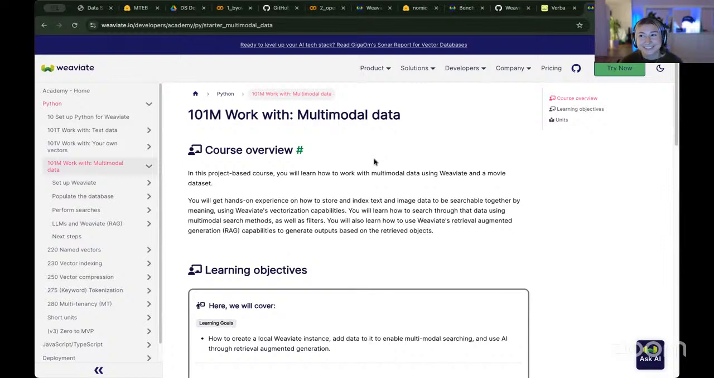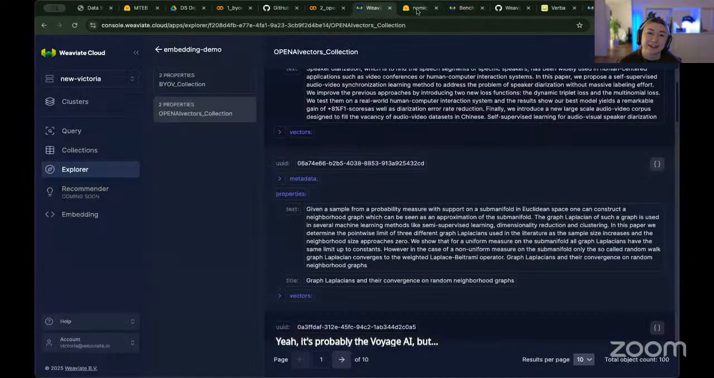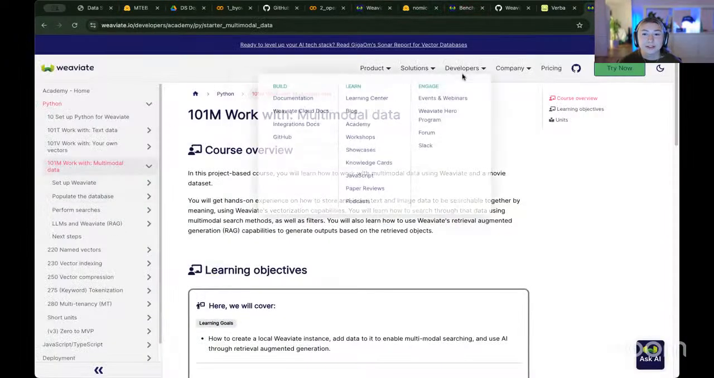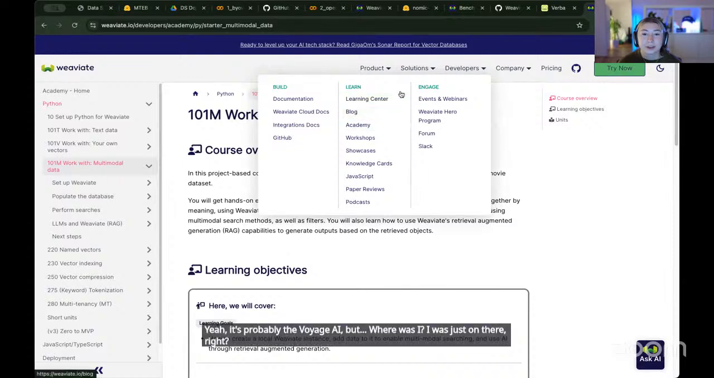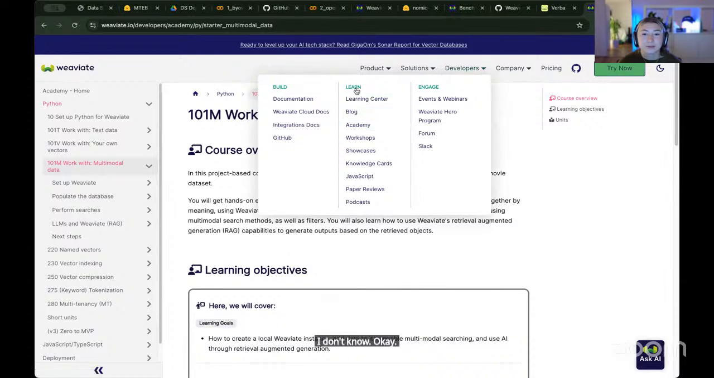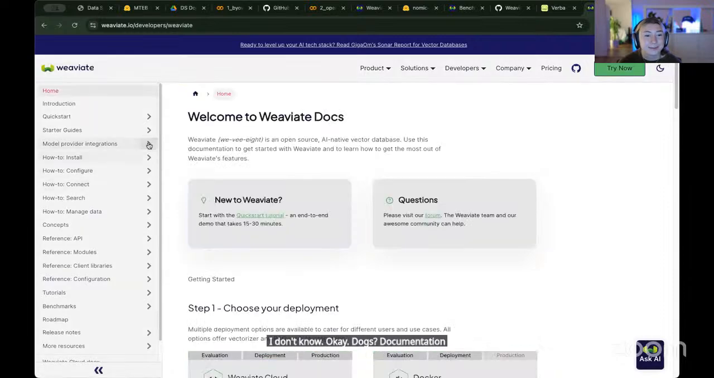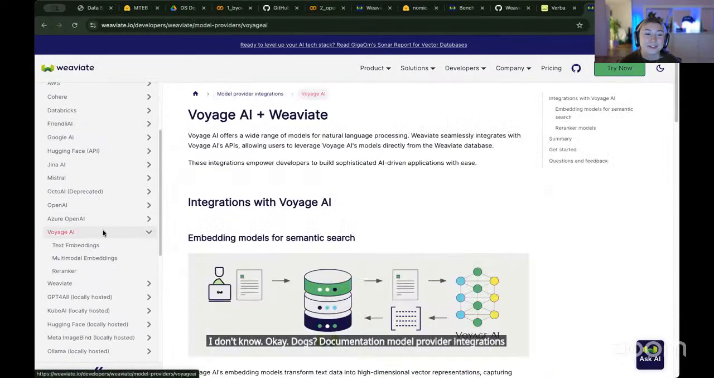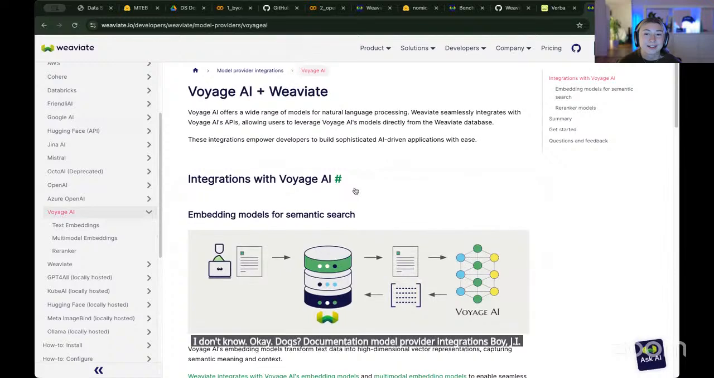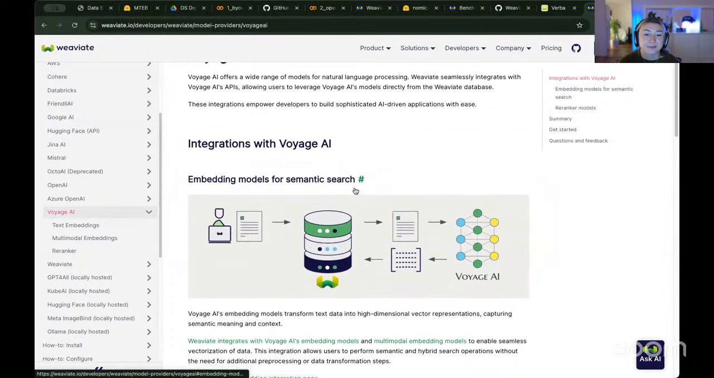Anything else? Yeah, it's probably the Voyage AI, but where was I? I was just on there, right? I don't know. Okay. Docs, documentation, model provider integrations, Voyage AI. Pretty fun.